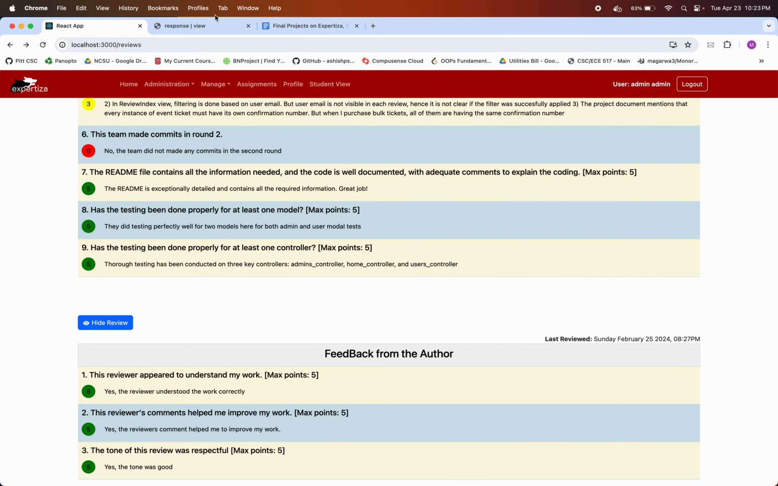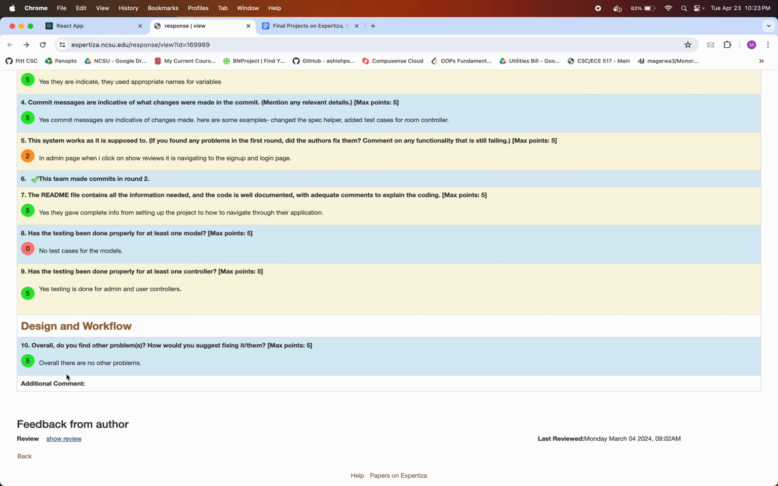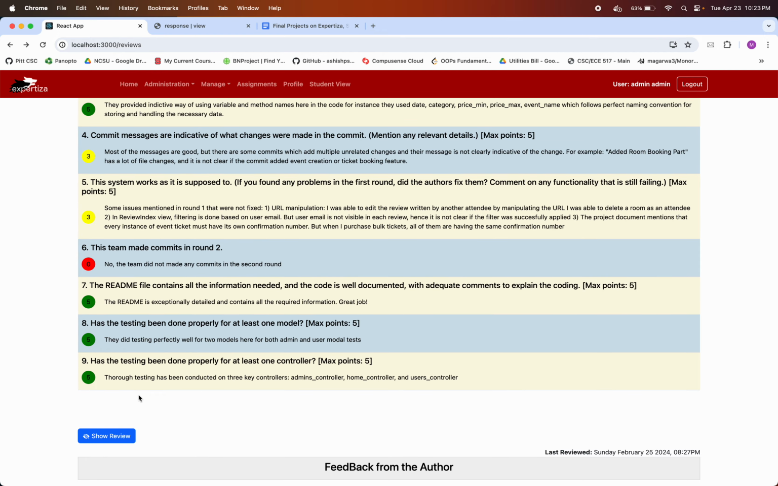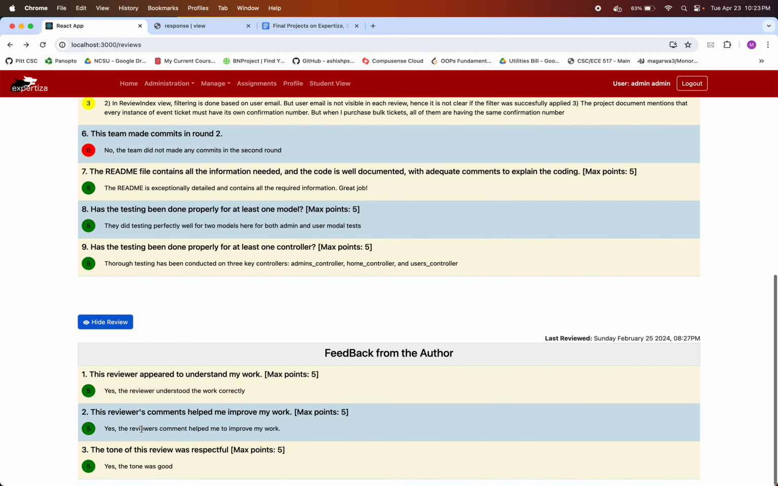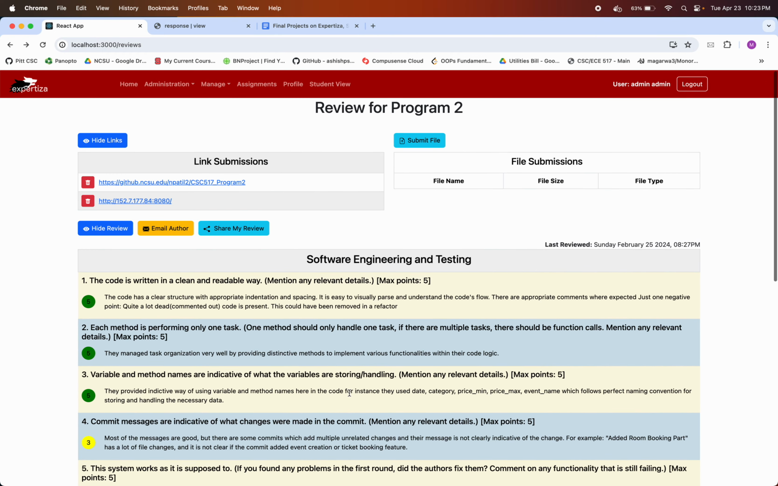Also, in the second review, like the feedback from the author, again we could see the review date, we could hide the review as well, and the first one is still up on the screen. Here also, in the new Expertiza, if I click on hide review, the below one is hidden, whereas the top review is still visible. So this is the functionality which we implemented in React and TypeScript.